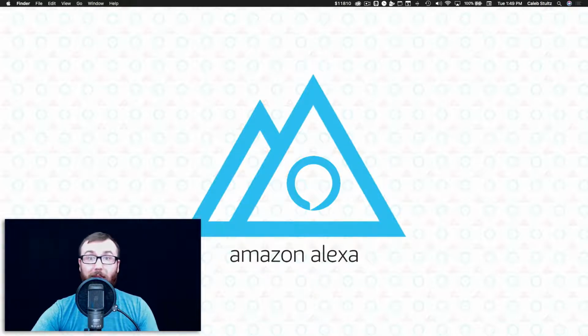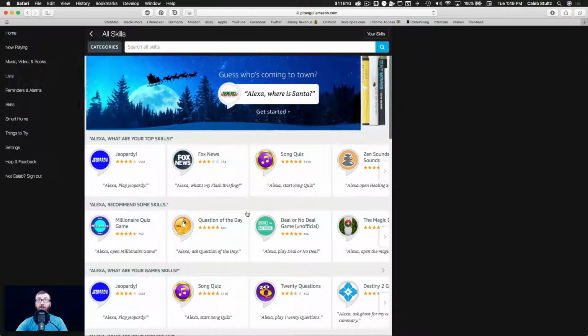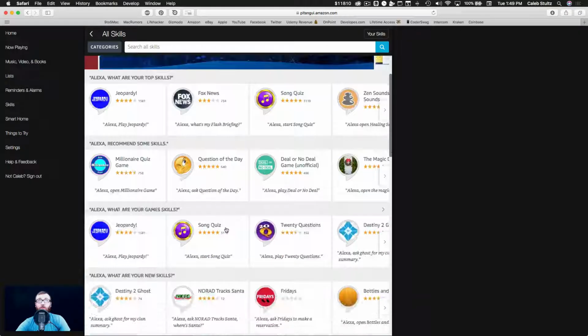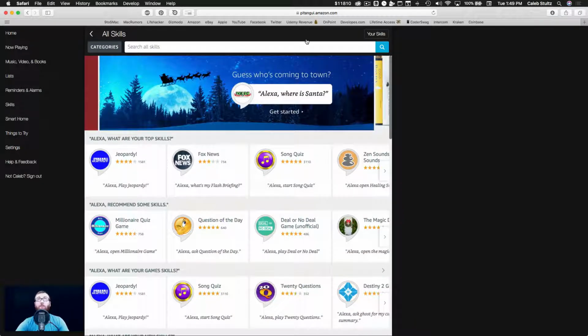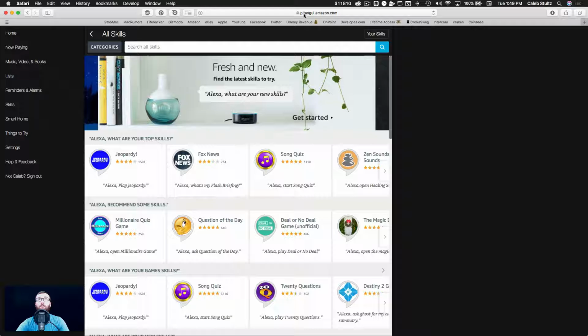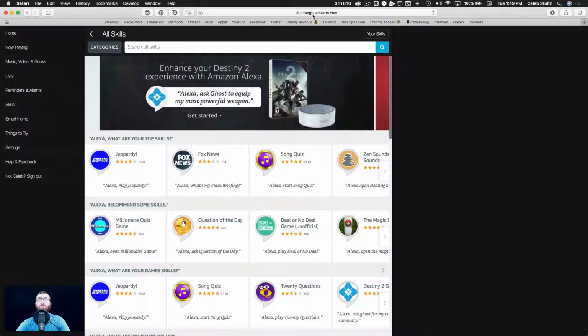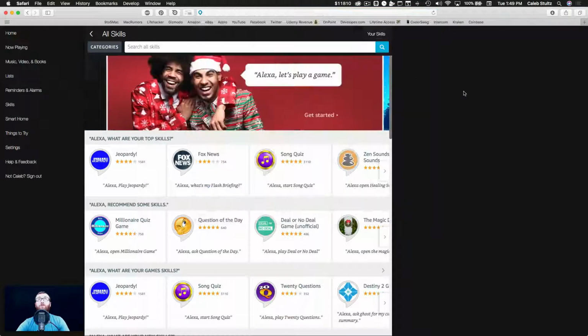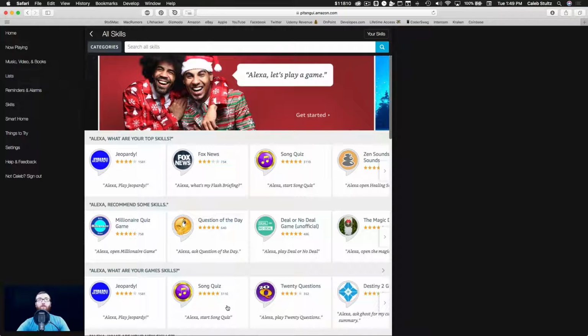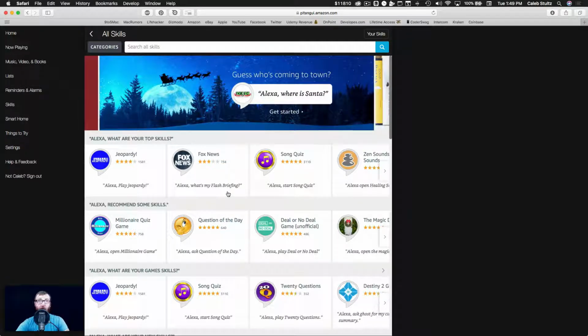But we're going to begin by looking at the Alexa Skills Store. So I'm going to pull open Safari here, and this is the Alexa Skills Store. If you have the Alexa app, or if you log in at the web GUI, graphical user interface, .amazon.com, you can log in to your Amazon account and view everything here just like you would in your Alexa app, which is kind of cool.